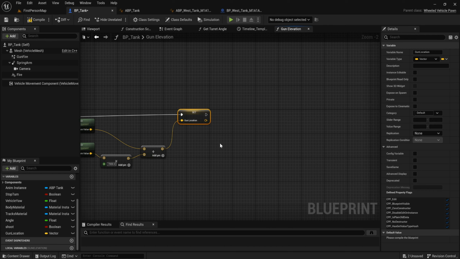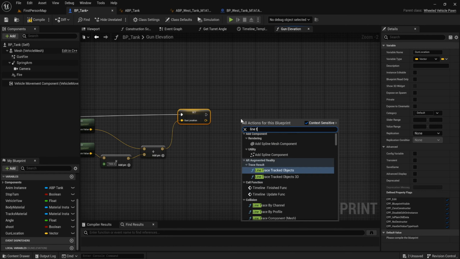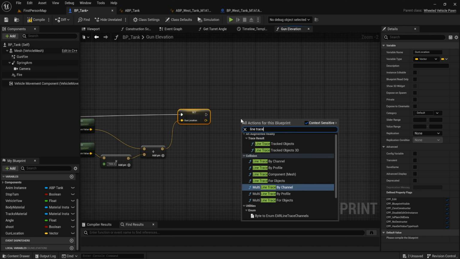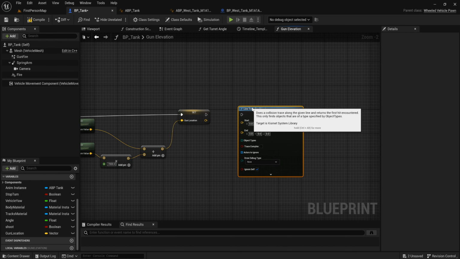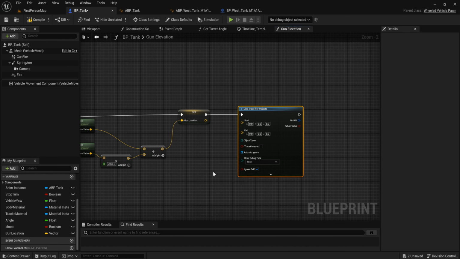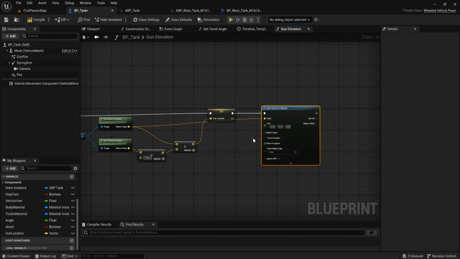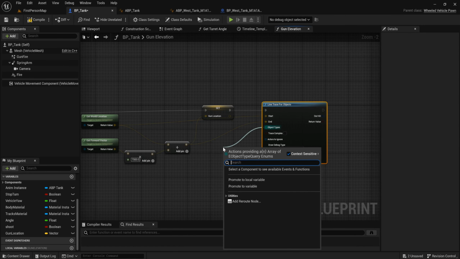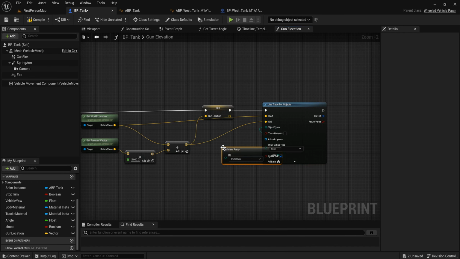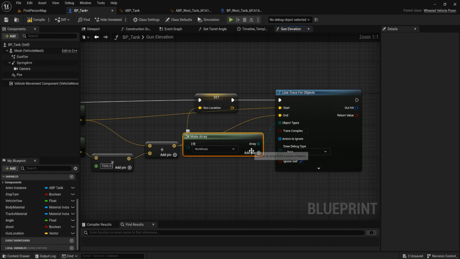And then we call line trace for objects. Connect this one to the start, this one to the end location, and make the array. Array is both static and destructible. And we can debug it for 1 frame.